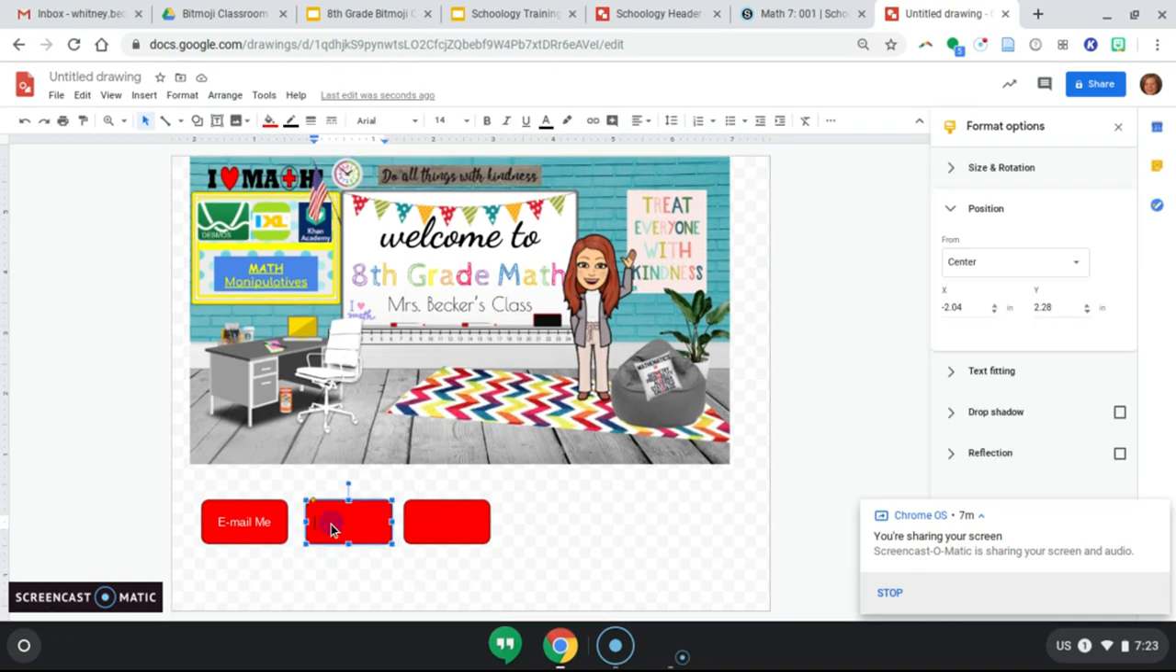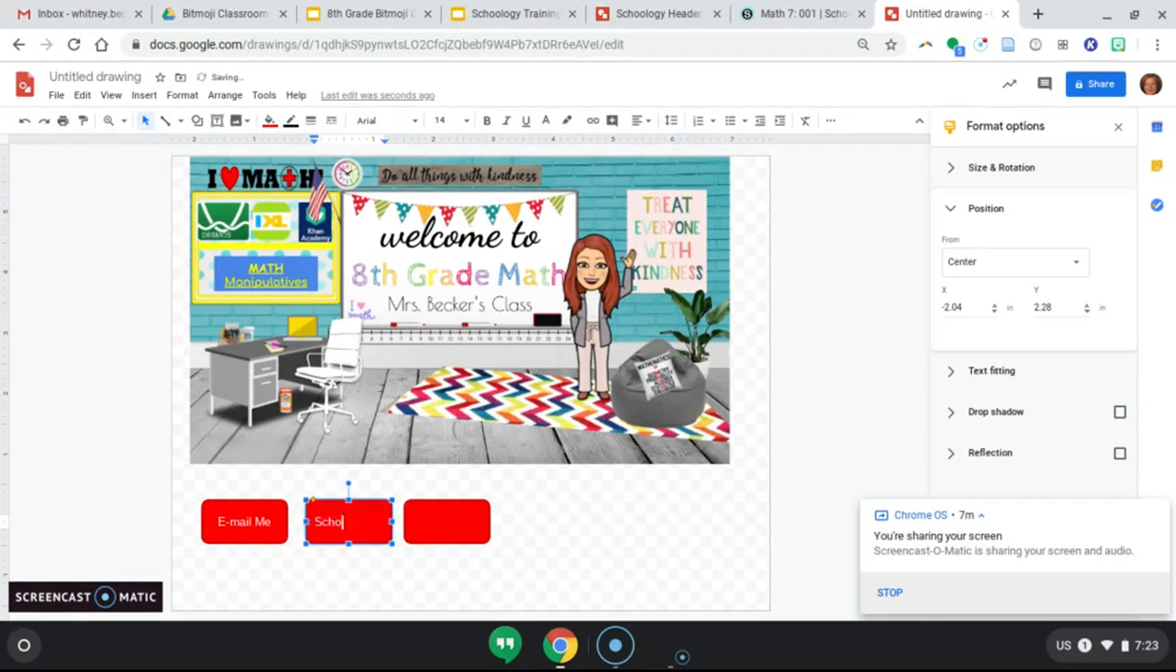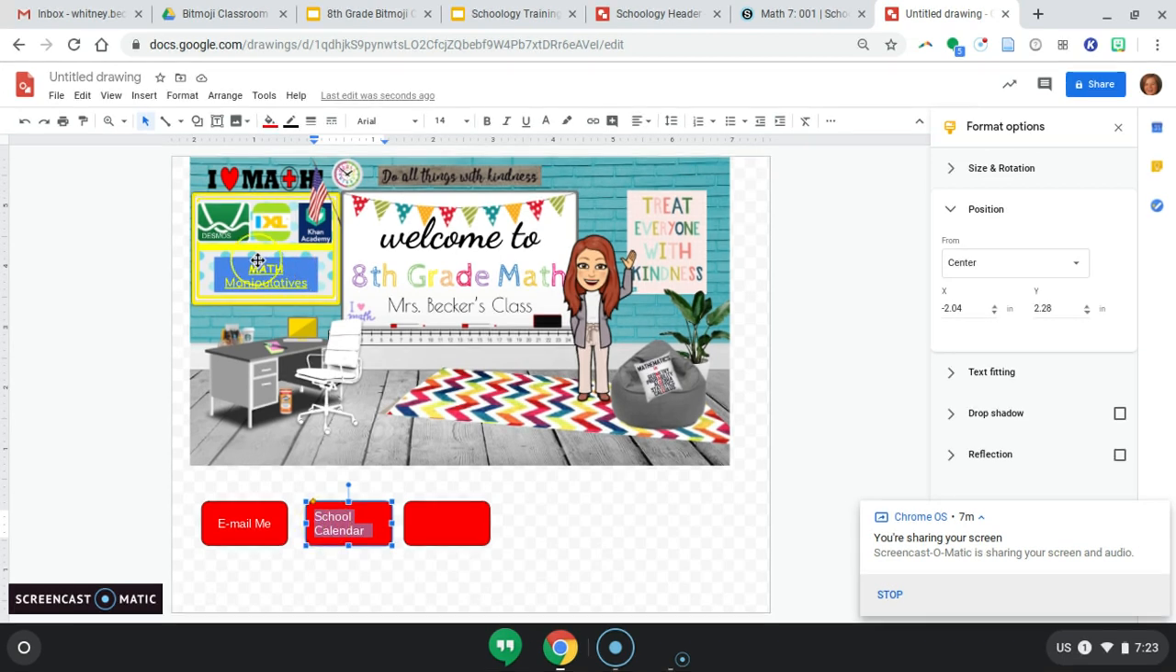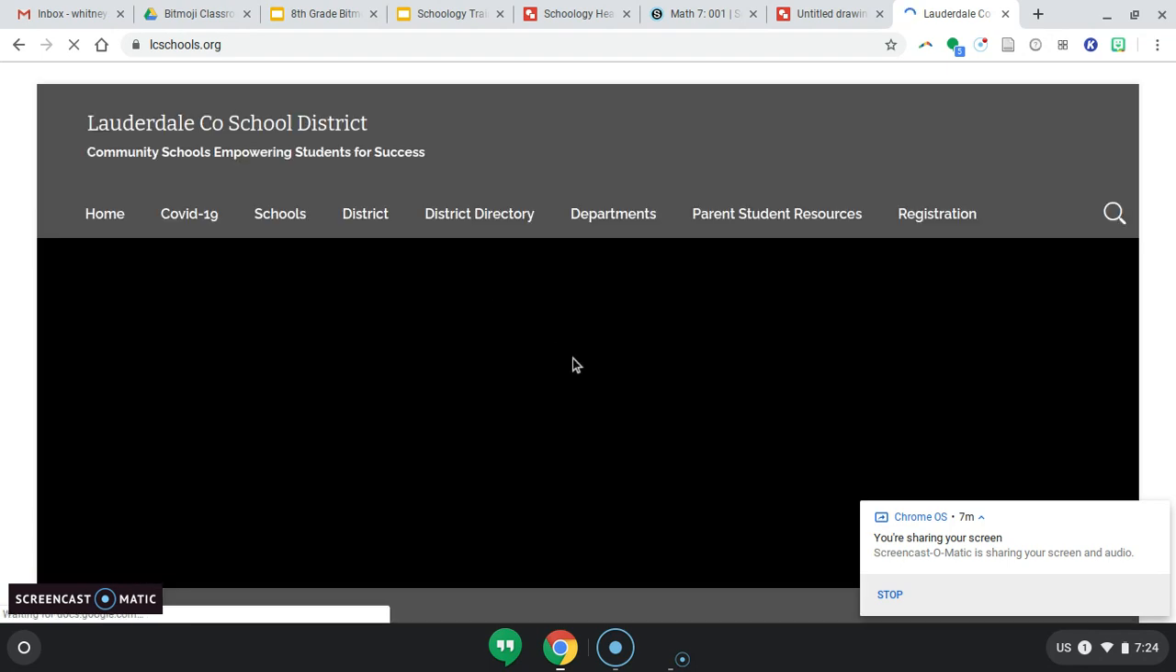So I've got email me. Let's say that this one I just want it to be the Lauderdale County Schools calendar. And we're just going to leave that one blank. You'll get the gist of that. So let's say that I want to link the school calendar. So I want to insert a link. First, I need to go up here and find the calendar. So I'm going to go to the school web page. I'm going to go down to the school calendar here. They've made it pretty easy to find.